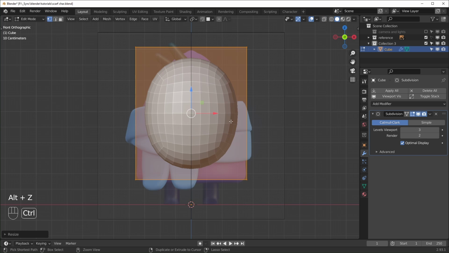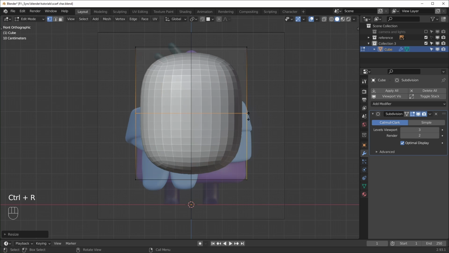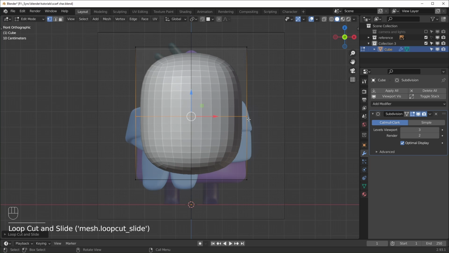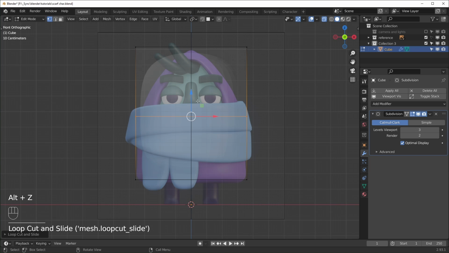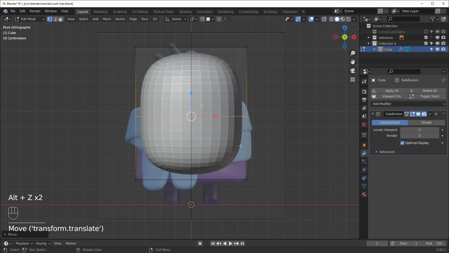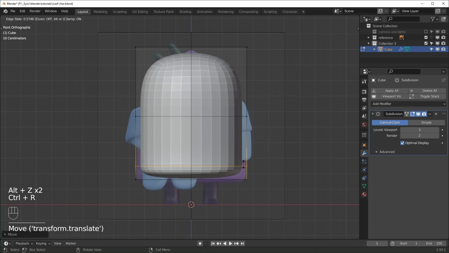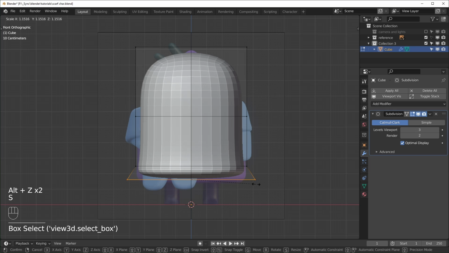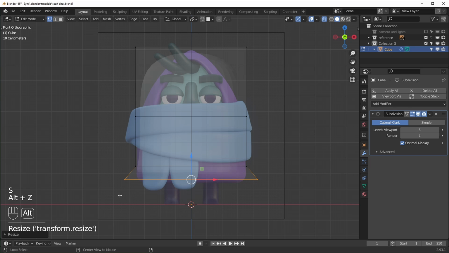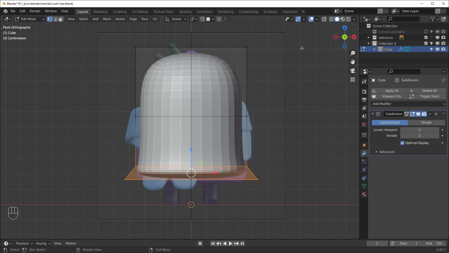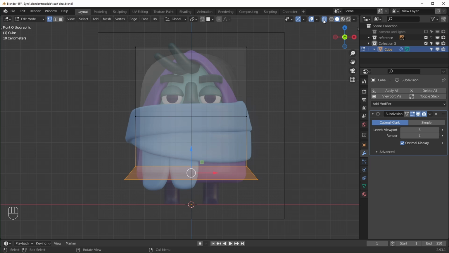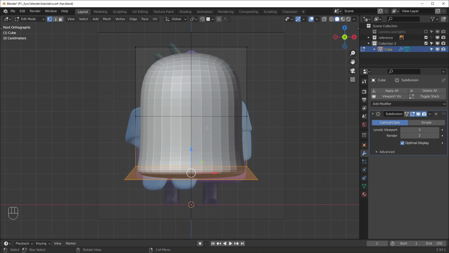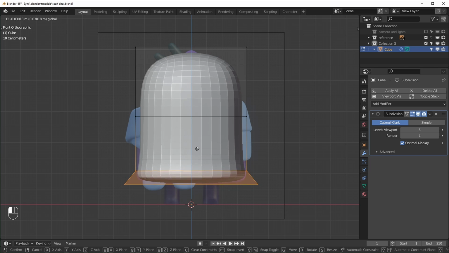All right, and I'm going to add a loop cut right here. This is going to be around where the head starts. That looks pretty close. And I'm going to bring another one down here so that I can make the bottom flare out a little like that. And you can see I'm hitting Alt-Z a lot, and that's basically just switching between X-ray and regular like that.